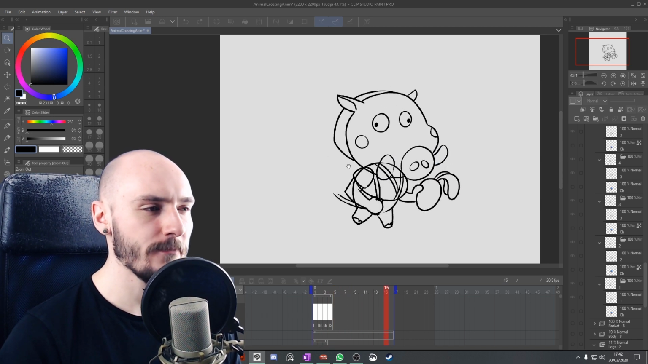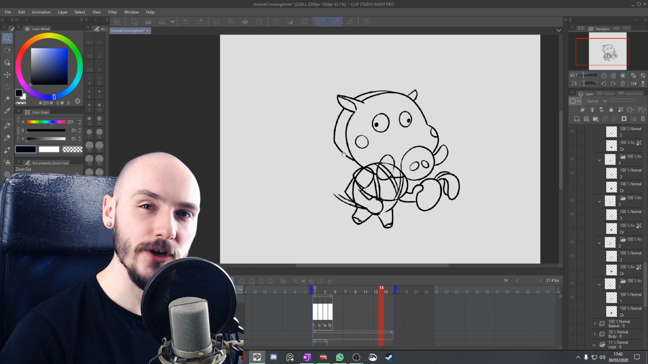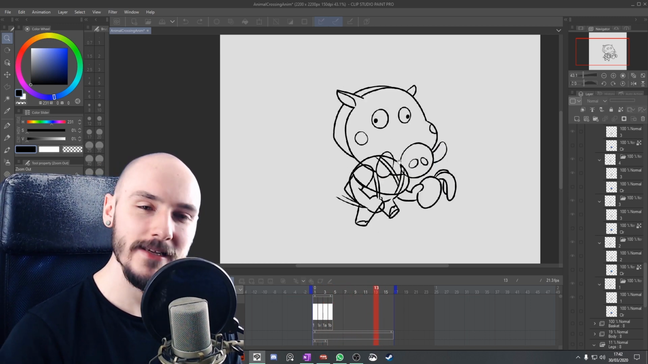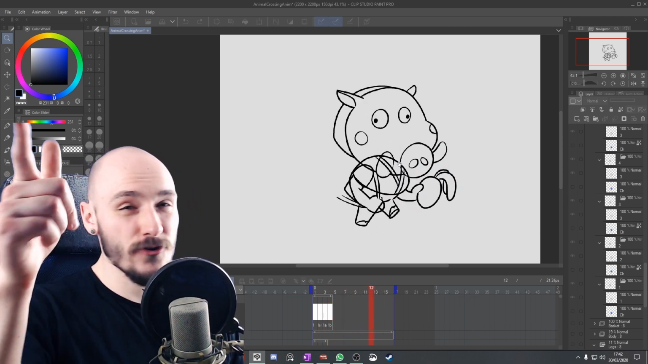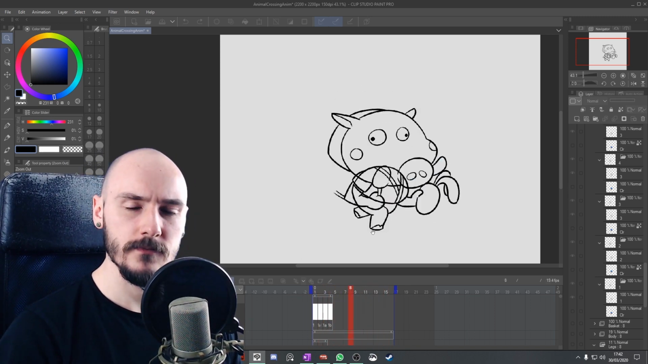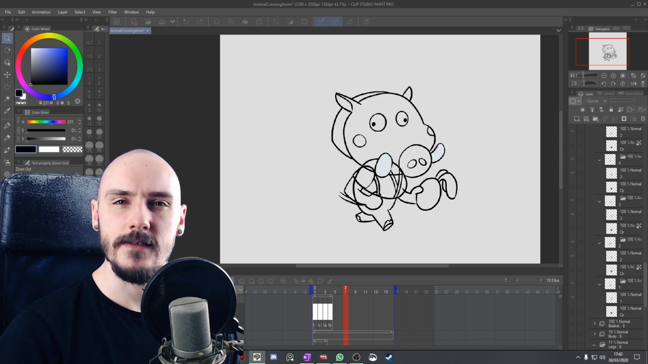Simple. Some of it's overlapping, but that's fine because when I do the coloring, it's all layered. So the head is going to be above the body. So it might look messy now, but think forward, think fast, and you'll be okay. So what is the next step anyway? Ah yes, the background.